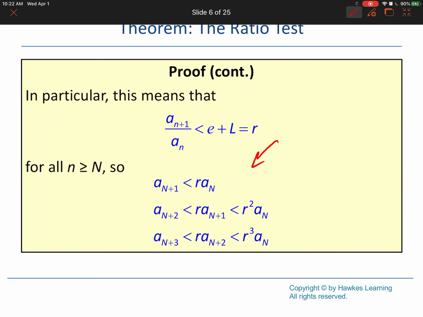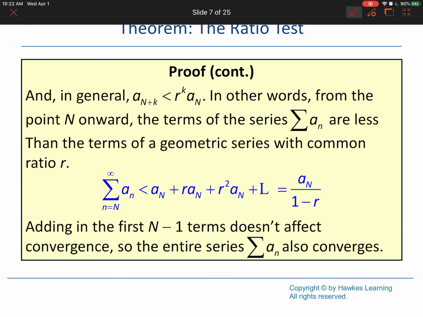And that convergent geometric series on top, we know converges. So by the direct comparison test, we know that the original series converges. Cool.